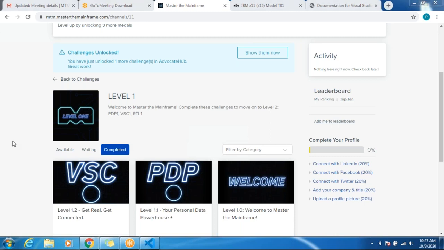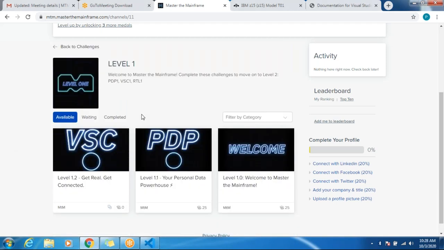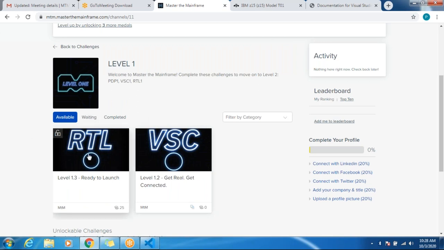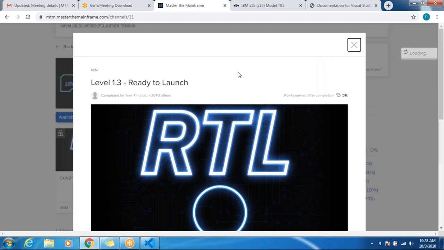In case you forget your username, your ID and password, you can always get back to level 1.2. You will still be able to see your ID and password, and all the instructions over there. This is just a little piece of info. So now you can click on show them now to see the challenges which are unlocked. So level 1.3, ready to launch. Just click on level 1.3. Level 1.2 will not be marked as completed because in case you forget your ID or password, you have to get back to it. So it will always be there, even when you mark it as completed, in the available section.